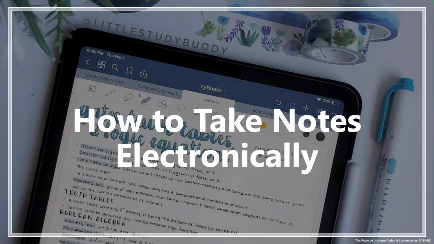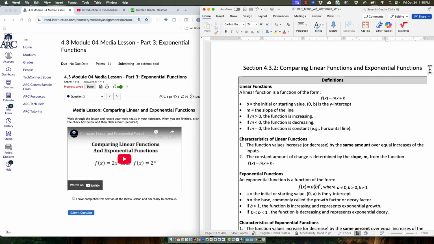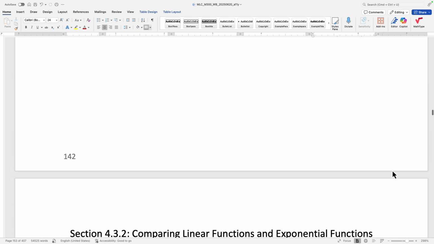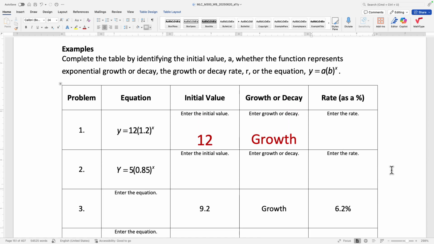Let's go back to when I had the workbook on the screen. On the right-hand side of the screen, I have my workbook open as a Word document. Let me make it fit the screen. Let me scroll up to the example problem that was being worked on the video. You may have noticed that I was taking notes by simply typing directly on my copy of this Word document. This is one way that you could use the workbook to take electronic notes.